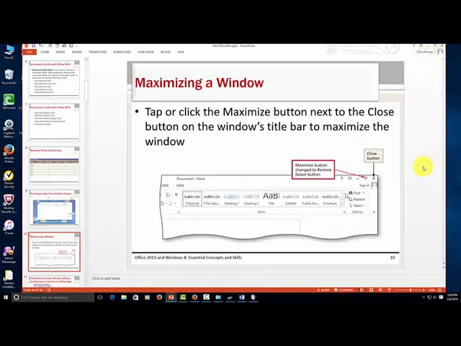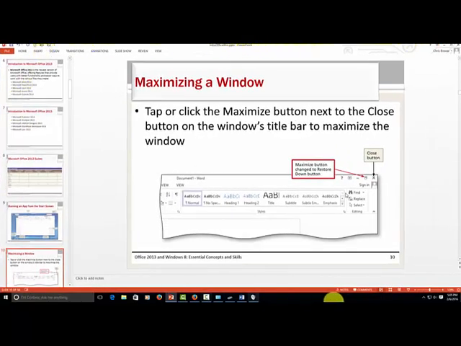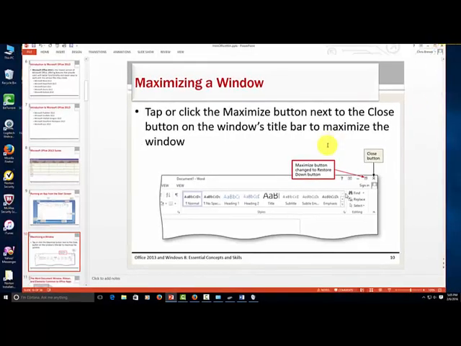Maximize, right now you see it's just opened in a window. It's not taking up the full screen. If I click on the maximize button, it will now take up the entire screen. And then this maximize button has now changed to a restore down, which will pop it back down into a window rather than taking up the full screen.